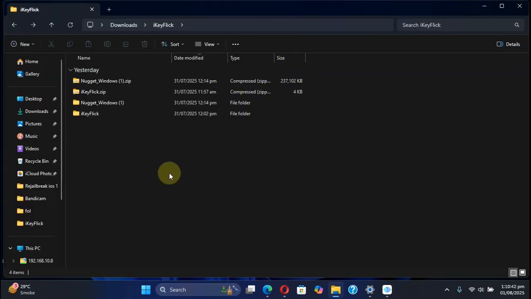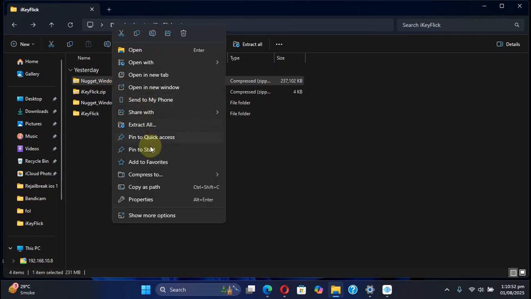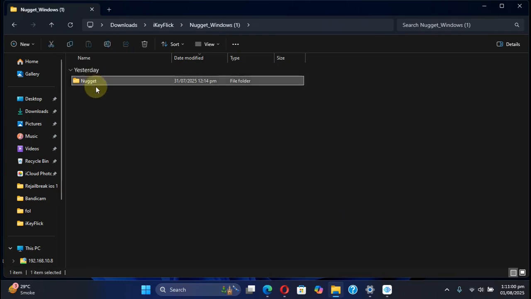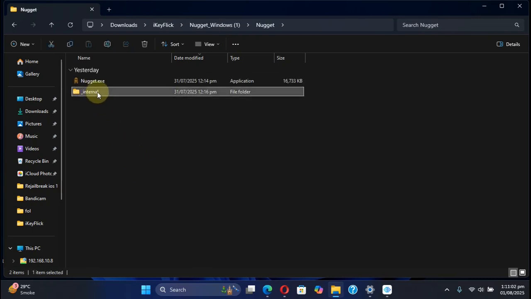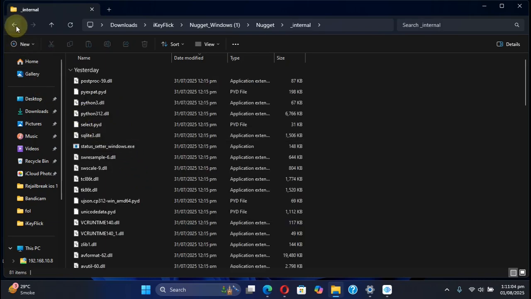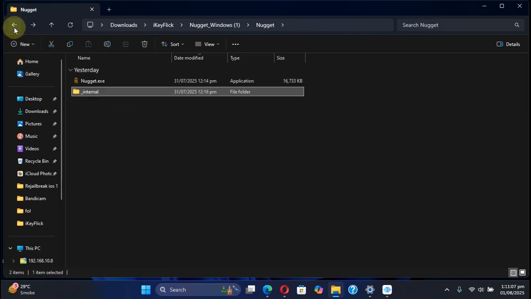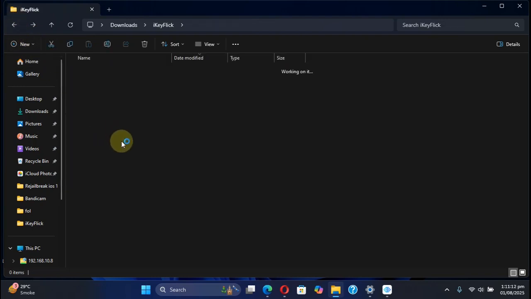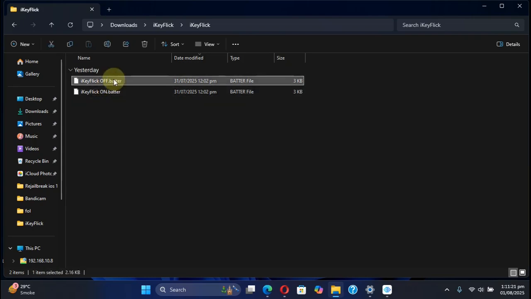Now when you have both zip files for iKeyFlick and nugget_windows, you will simply extract them by right clicking and then selecting extract all. You will get these folders, and if you check out Nugget, you can see that Python is already built into it, so you do not have to install it separately. And for iKeyFlick, you can see we have two .better files. One is to turn it on and the other is to turn it off.